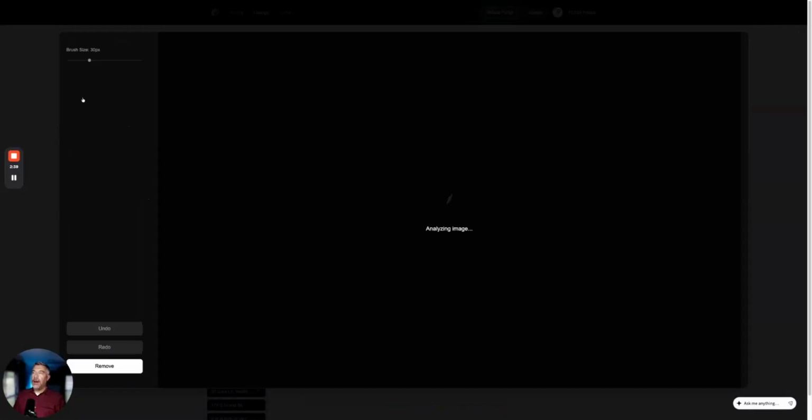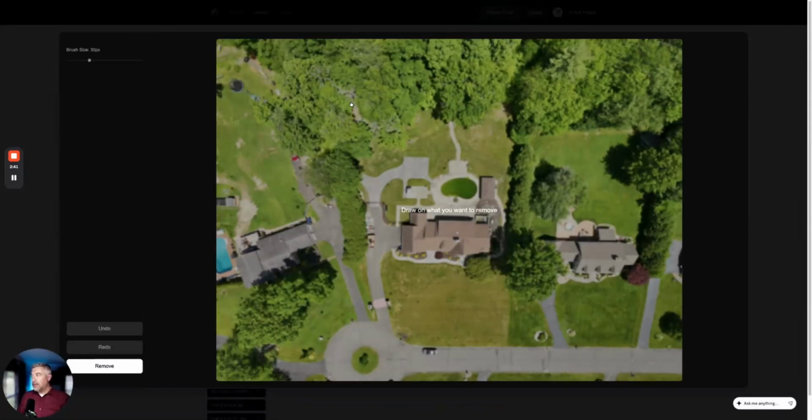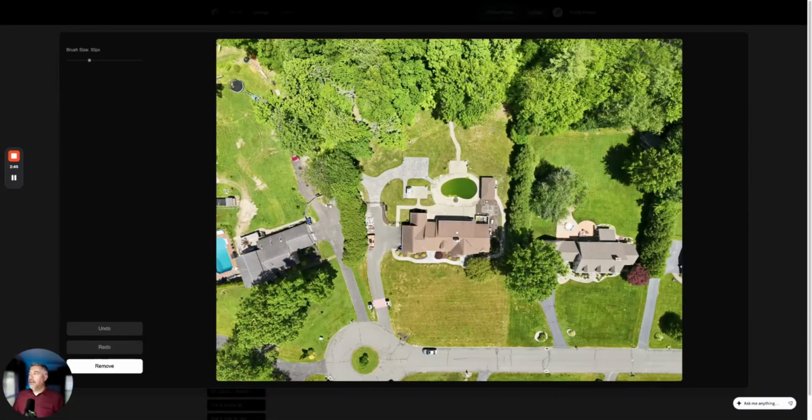Again, we're going to click on auto remove. This window is going to pop up. It's going to analyze, and it says here, draw on what you want to remove. Here we go. We have our cross here, and we're just going to highlight all of that. Simple as that. Done. Now, we don't want to hit remove yet. We want to work through everything we want gone in the same photo. That's the key that I found. So we have the dumpster there. We're going to click and we're going to remove this car.